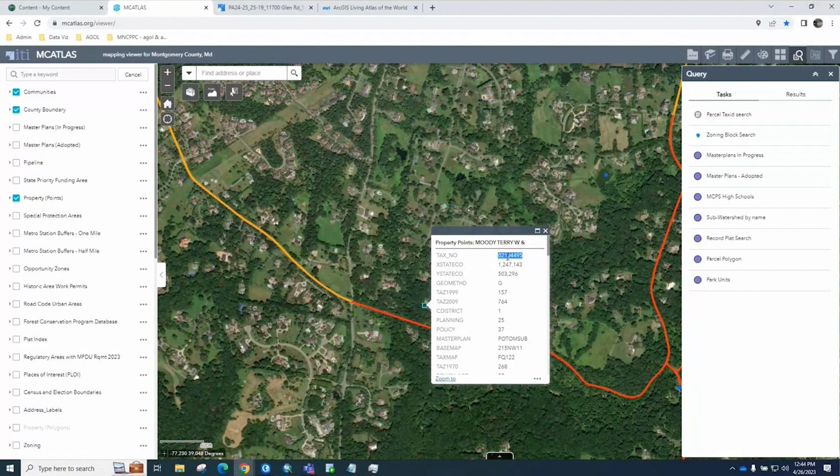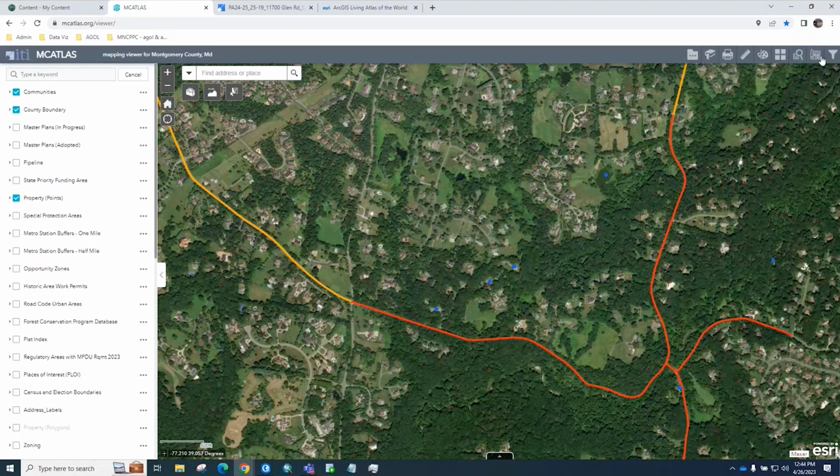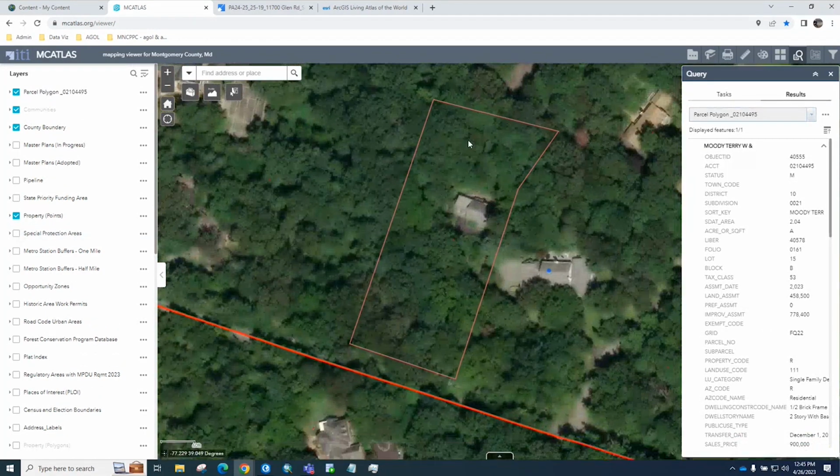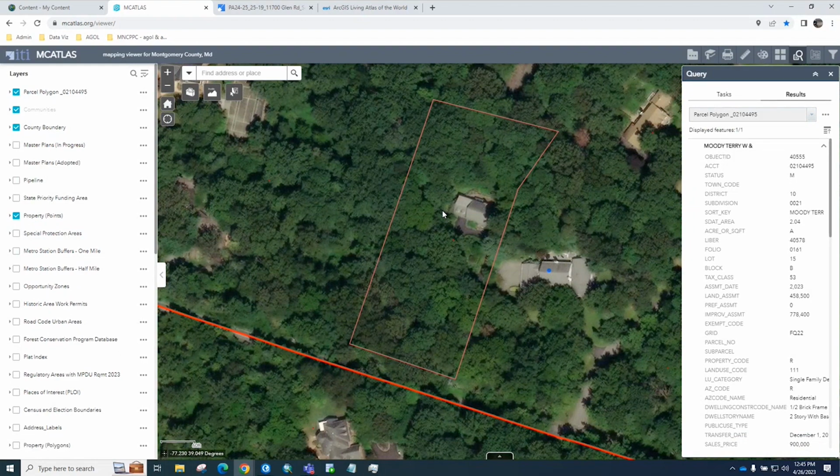I've got a tax number here, and I'm going to put this into our query widget that we can find on the top right. And I'm going to add this item right here. I'm going to name it specifically, and I'm going to hit apply. So I found this very specific polygon, and I want someone to go out and investigate this parcel and investigate this building to see if it meets the description of a historic building that may require a photo.